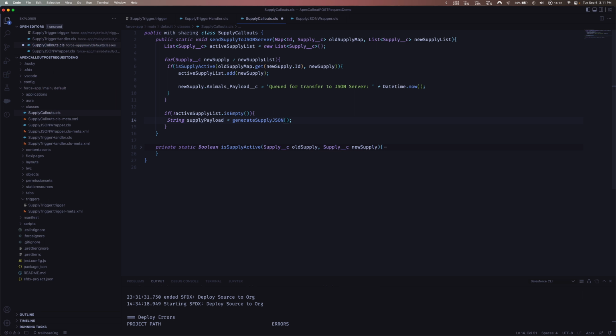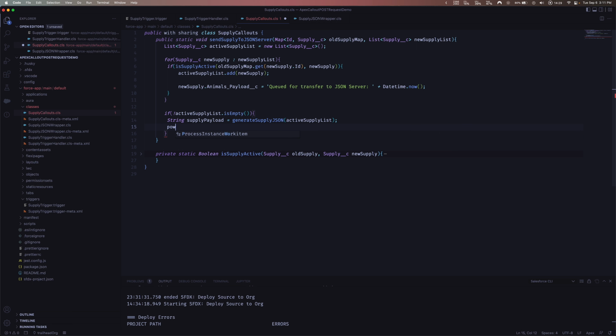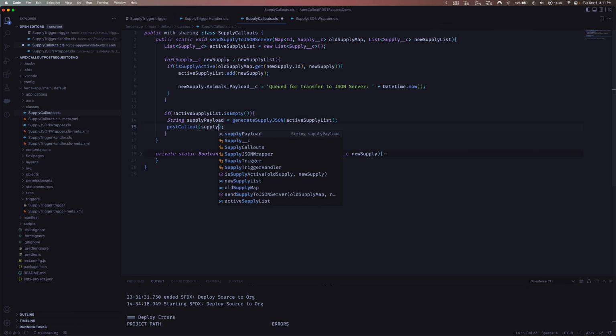And what we're going to pass into this method is that active supply list. So we'll have this payload right here that's going to be generated from this method that we've yet to define. And once we have this, we can pass it down to another method that I still have not defined. In this case, I guess we can just call it post callout. I'm not sure what to name it. And in here, we'll just pass in that supply payload like that. Okay, that looks fine to me. We can now go ahead and start defining these methods.